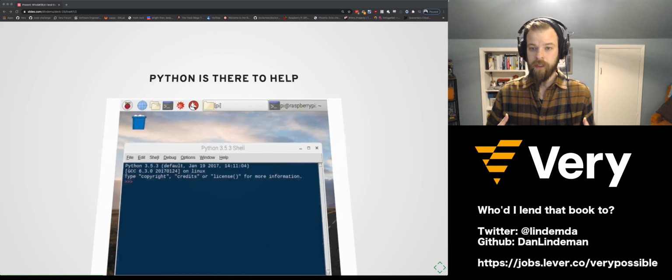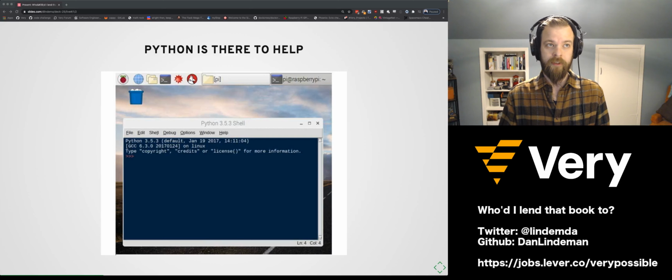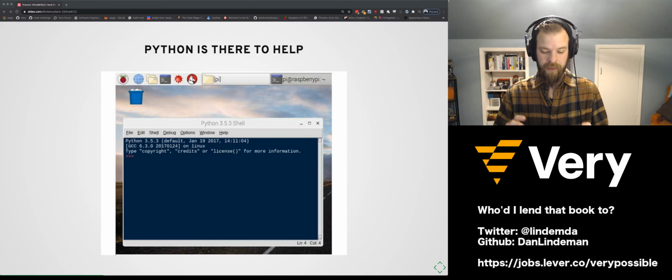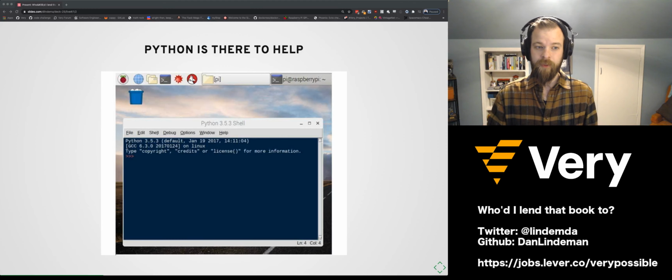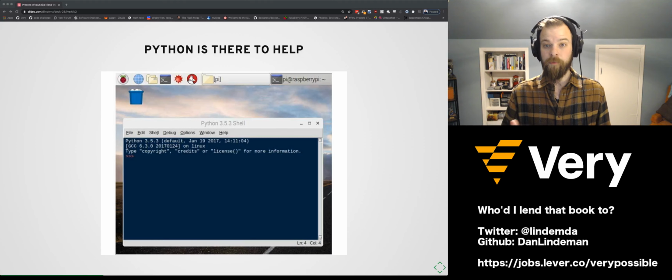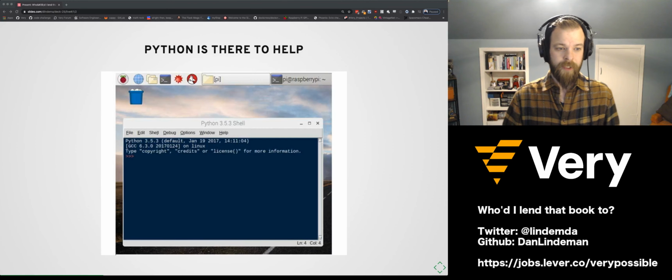When you get started with a Raspberry Pi, one of the main distributions of Linux that you use is something called Raspbian. Raspbian is basically Debian Linux, but flavored to the Raspberry Pi. And as soon as you boot it up, you can start a terminal and type Python, and boom, you're there. But it's worth calling out.